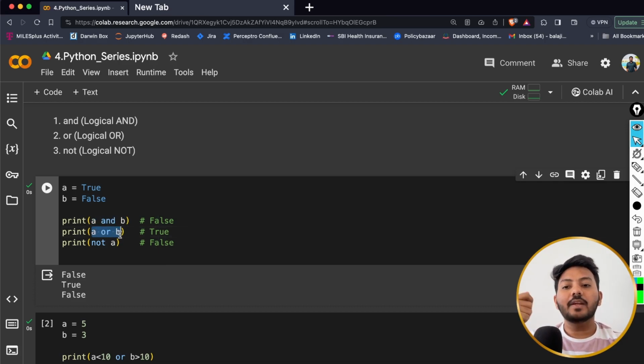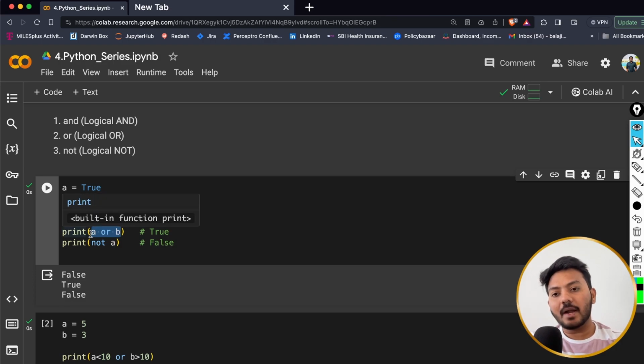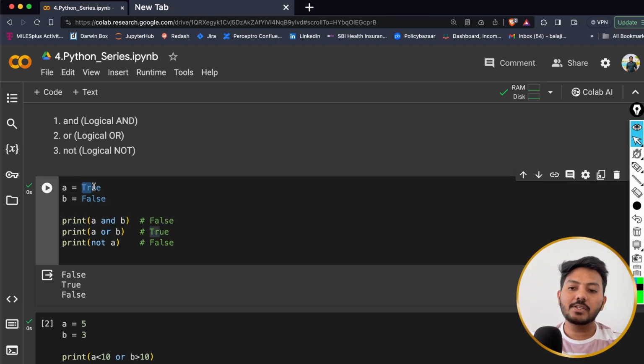A or B will return true, because if any one of the operands is true, it will return true. And not of A basically reverses the current value present inside A. Right now A is already assigned to true, so we reverse it to false and print it as false.